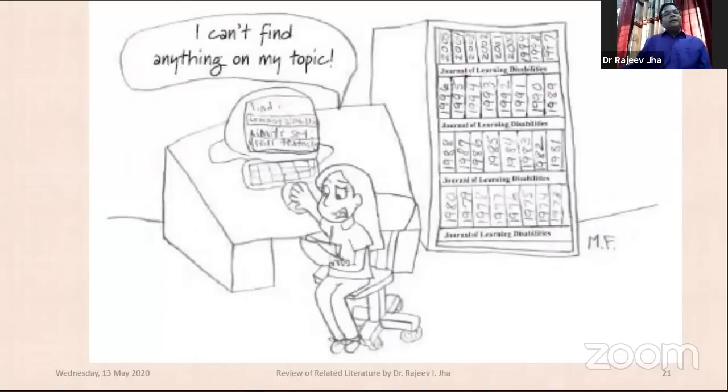So after having done this, it is probably, yes, I understand what the meaning of a literature review is and what purposes it serves, how it is significant to my research study, but I can't find anything on my topic. How should I go ahead? So let me now guide you briefly. How can we proceed with the literature review? The famous 5 steps of literature review.